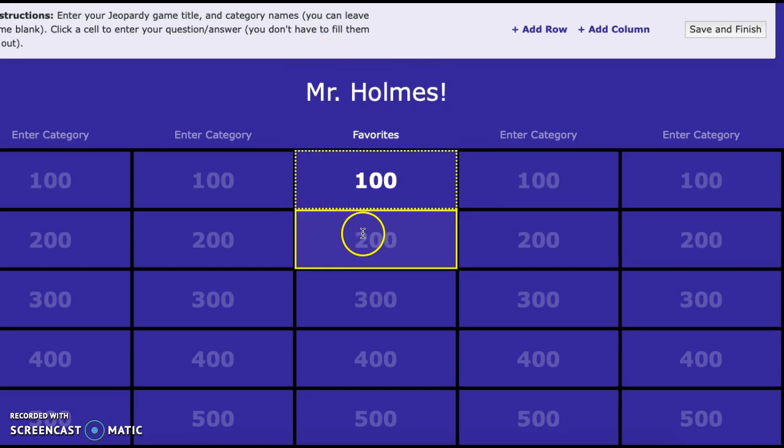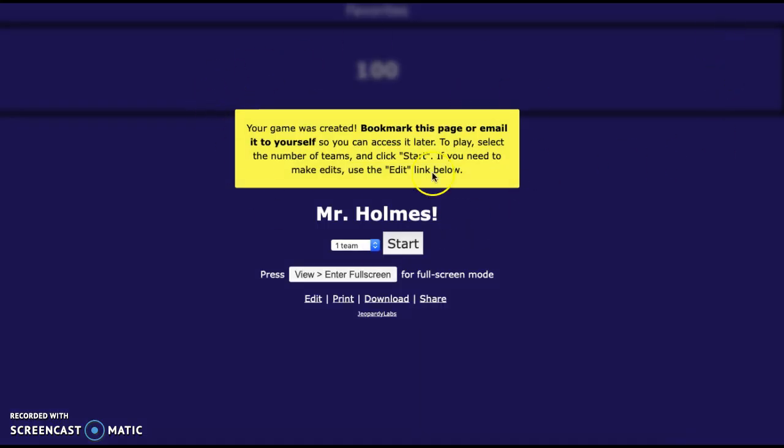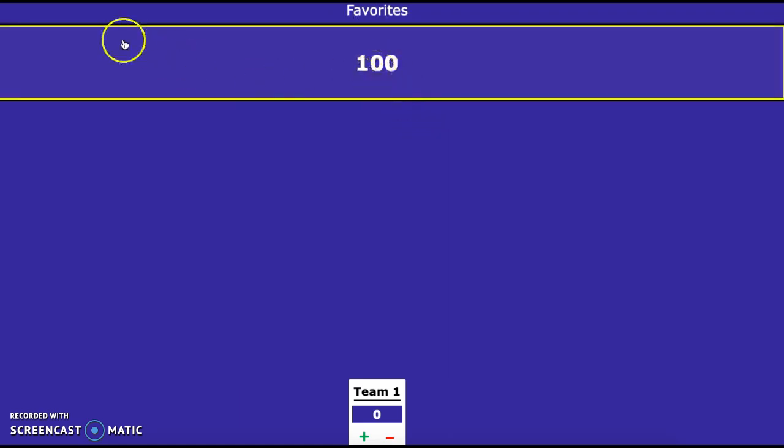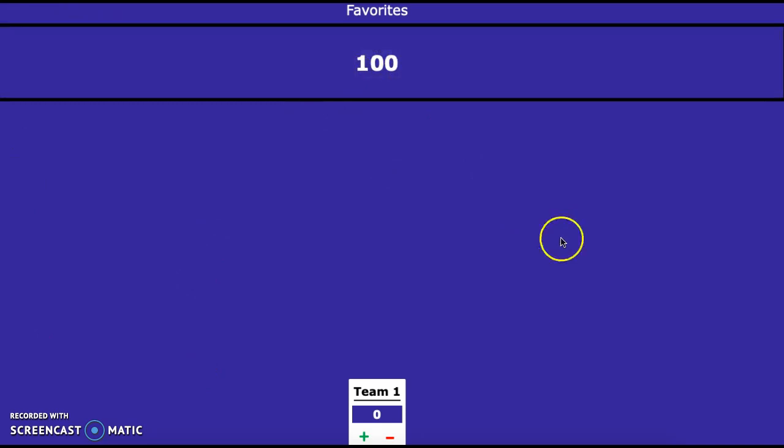So now that I have this, I'm going to go to Save and Finish. And it says it's created. I can bookmark it or email it to access it later. I could just simply copy and paste the link, but I will show you what it looks like when you hit start. So this is what you would see. Of course, we only have our one option, but normally you'd have many columns.